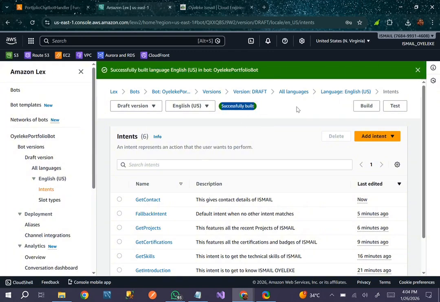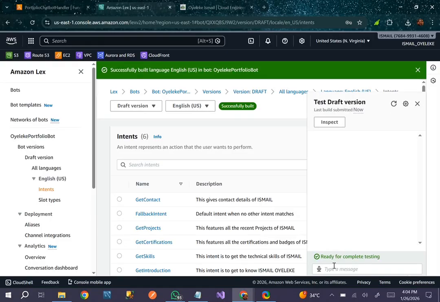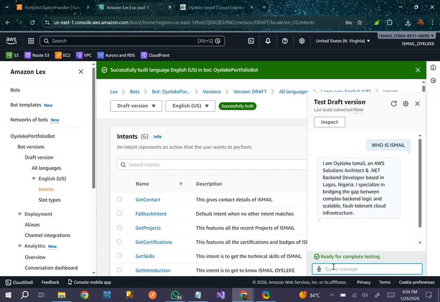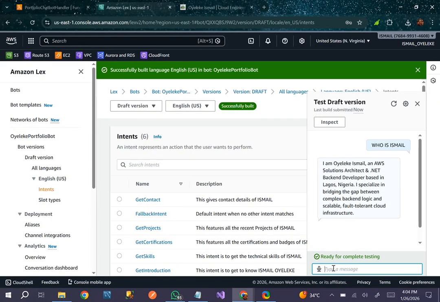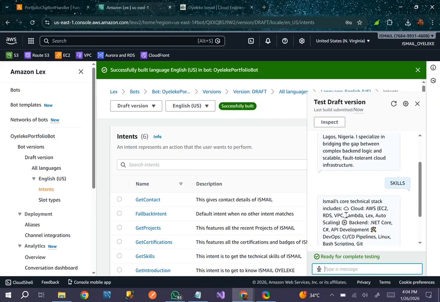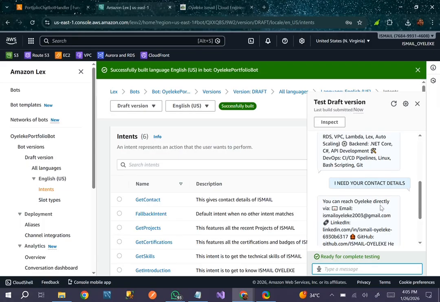And the chatbot is successfully built. So we click on test. The first thing we can ask is, who is Ismail, and see the response it gives. So as you can see, I am Oyeleke Ismail and AWS Solutions. So everything seems to work fine. We can also try to give it another skills. Give us the skills. So as you can see, everything seems to work very fine. And let's try something else. I need your contact details. As you can see, you can reach Oyeleke Ismail directly.